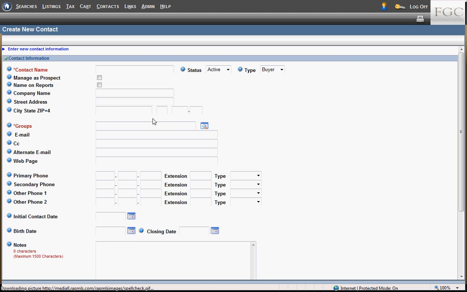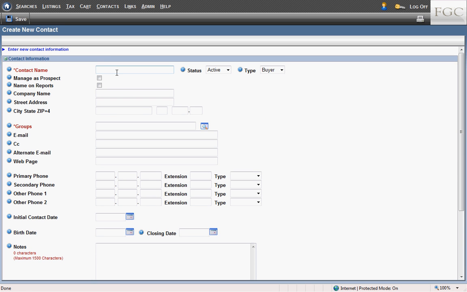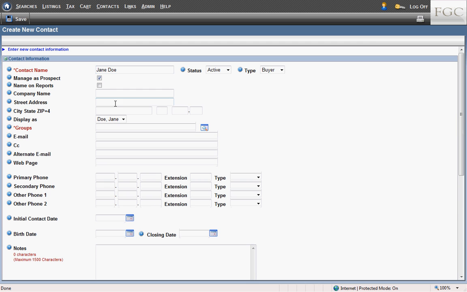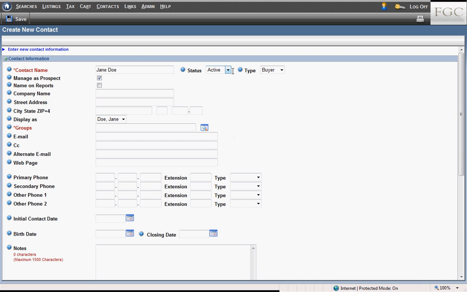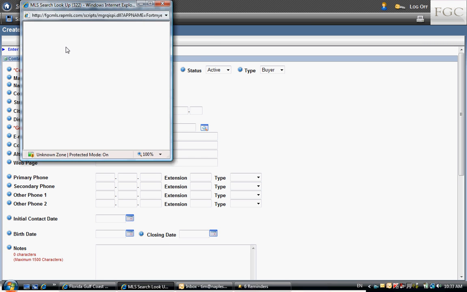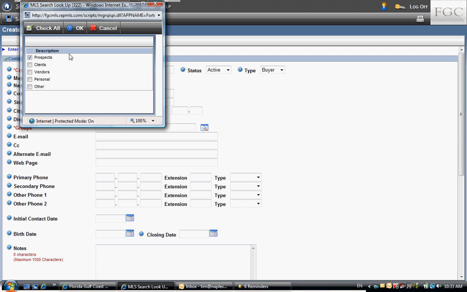So create new contact, and I'm going to call this person Jingo, and manages prospects. You can fill out this information. I'm not sure it's for you or the buyer, but probably for the buyer. You're an active buyer, and you have to add them to a group. And just select prospects.